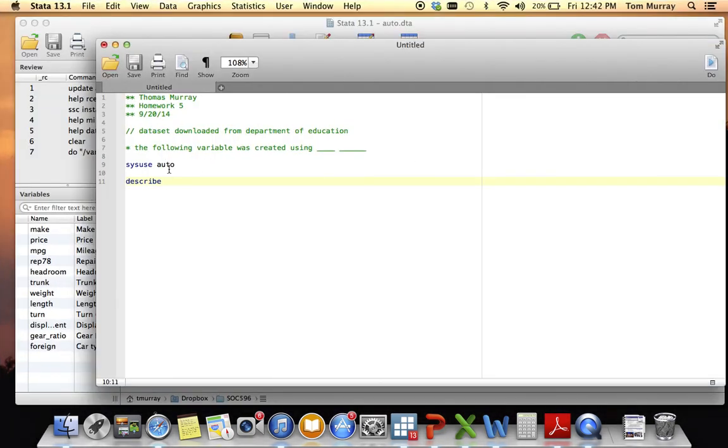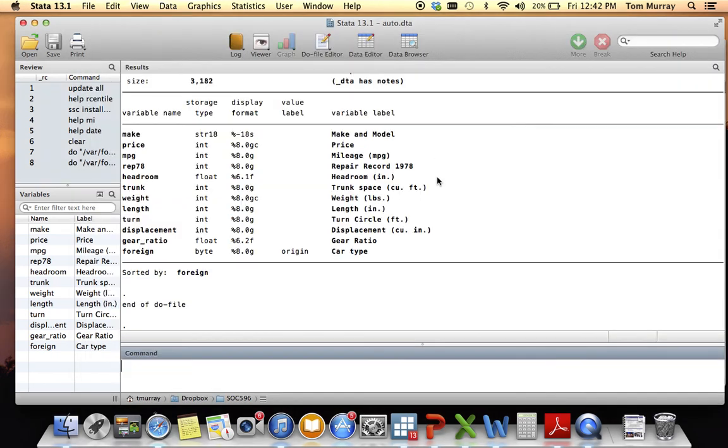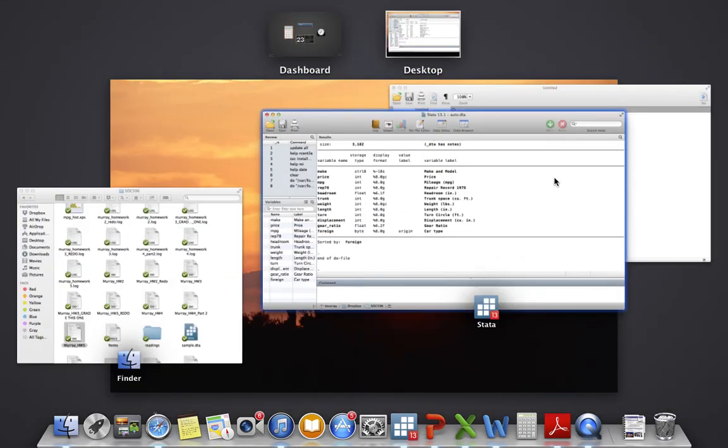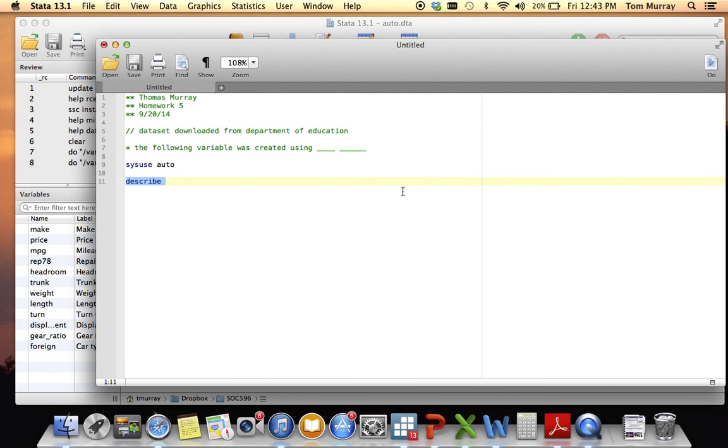You can also, let's say you only want to do one command in your do file because you're testing things out, you can just highlight one line, hit do or execute, and you can see it didn't reopen the dataset, it just did the line describe, which is what I wanted it to do. That's the long and the short of it with do files.